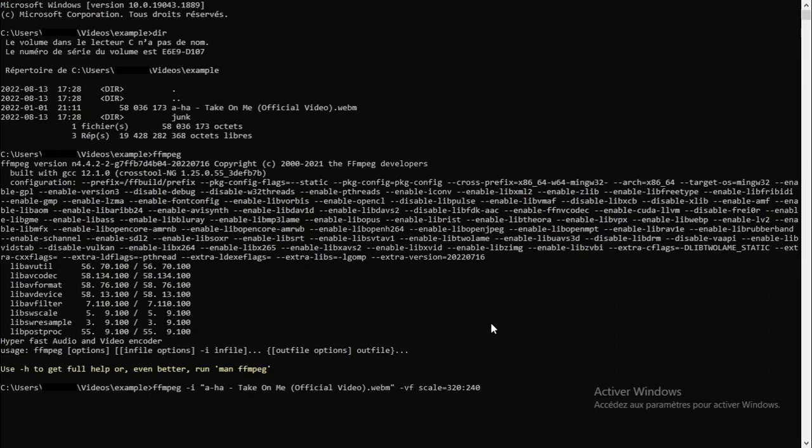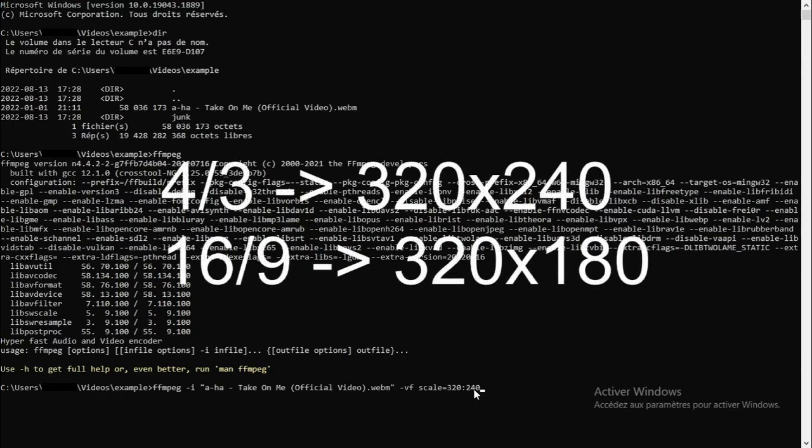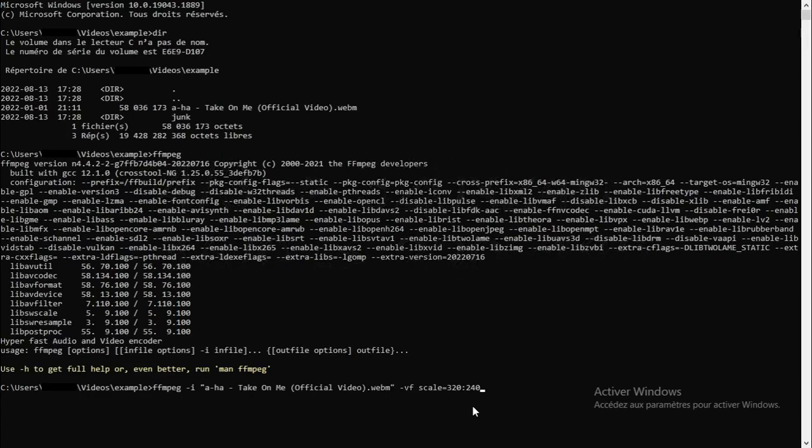Now, if your video is widescreen, if your video is 16:9, instead of 240 here, you can write 180. This is 16:9. However, if your video is in 4:3, like my example, if your video is standard, write 240. Or you can use a calculator and figure out your own aspect ratio. The width is always 320, but the most common aspect ratio is 4:3, so you write 240, and 16:9 would be 180.